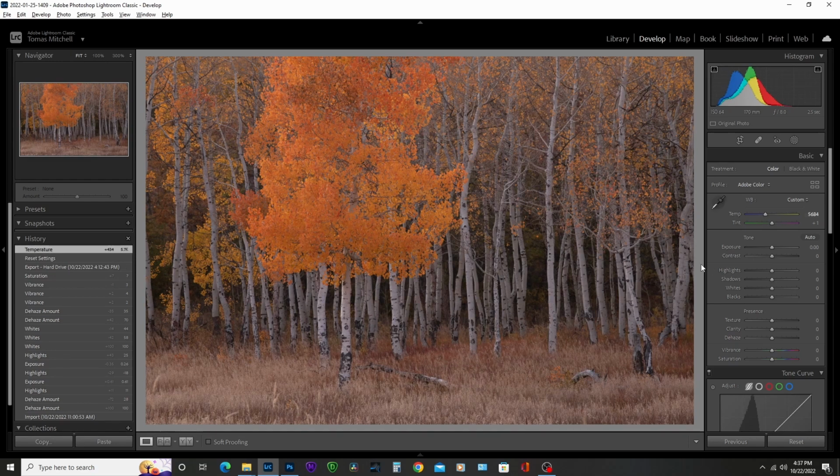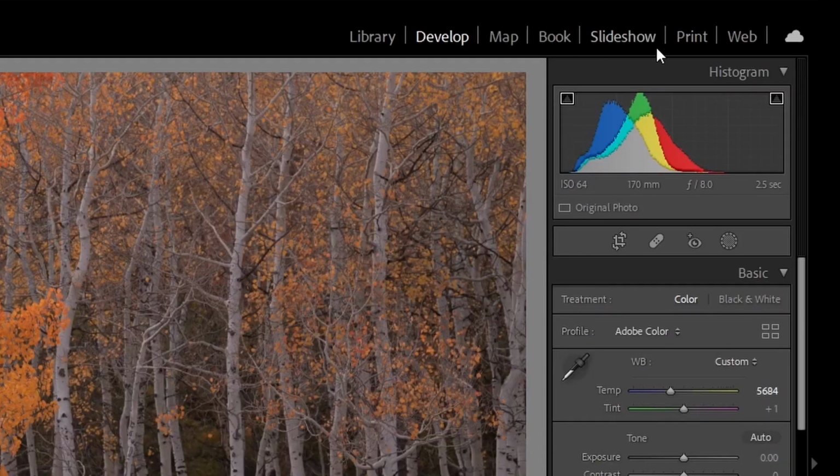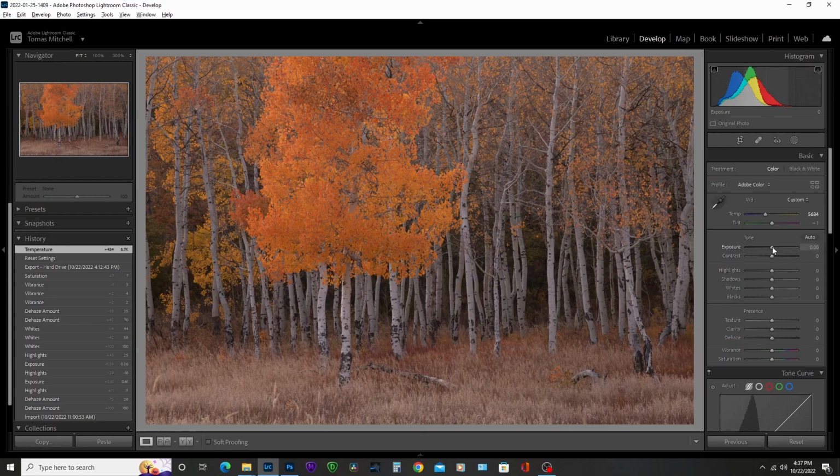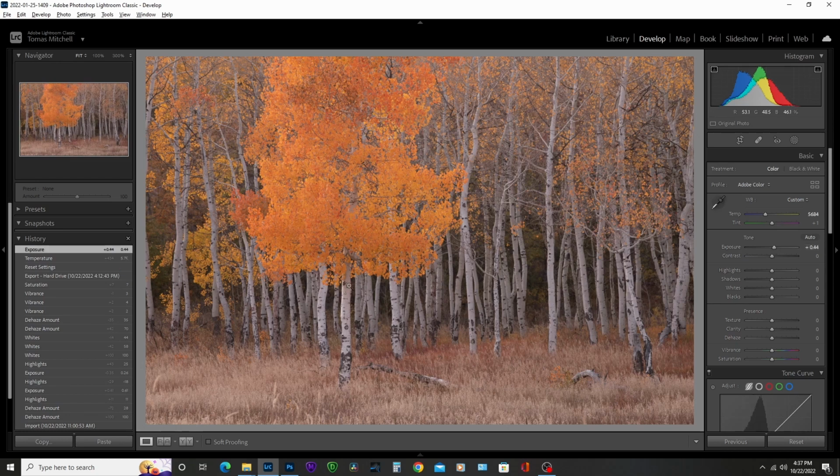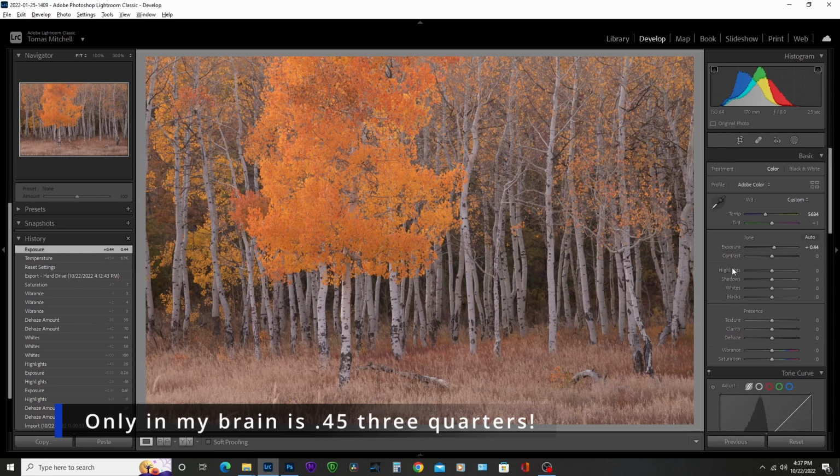The biggest thing I'm going to do with this, looking at the histogram, you see how it is a little bit off to the left, the whole histogram. I'm going to bump the exposure up a little bit, and notice how the histogram is moving up as I do that. So that right there is almost 3/4 of a whole exposure brought up to 0.45.